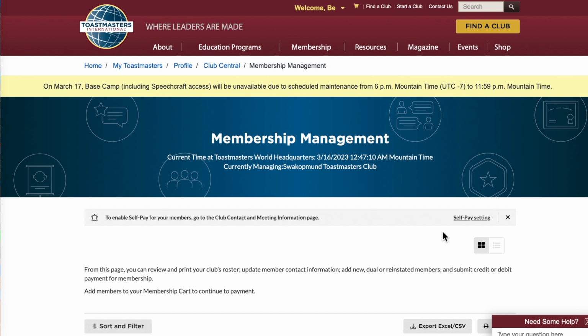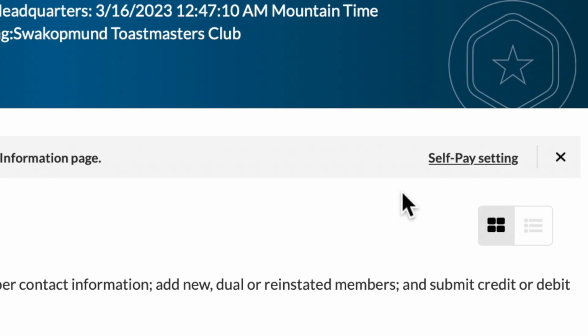And understand that if you add it so that club members can pay directly to Toastmasters International, it immediately forfeits any monies coming to the club for the club to operate. There has to be a real good, strong motivation for that. So just be careful there before you ignite that.